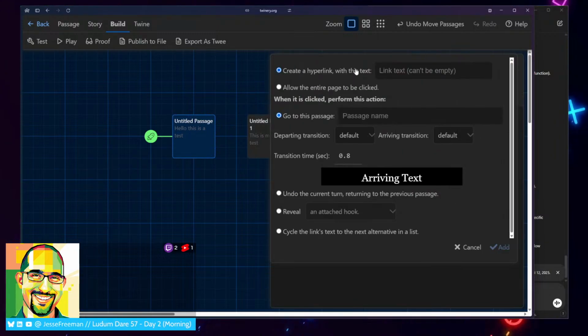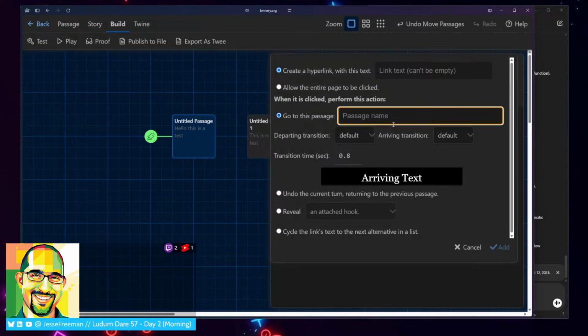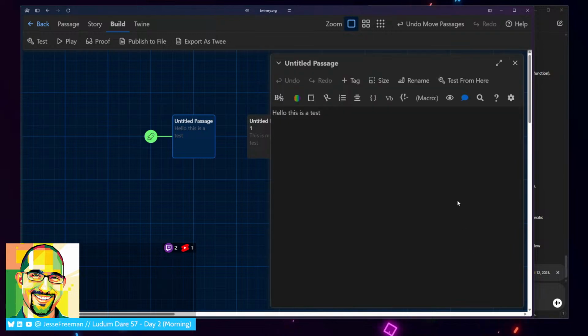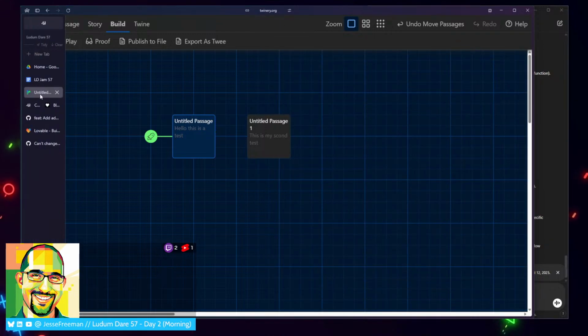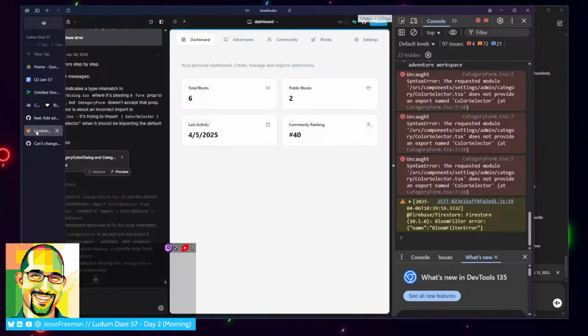I see. Link: create a hyperlink with this text. Allow the entire page to be clicked. Go to this passage. All right, I see. This is so weird. I feel like they overcomplicate. I feel like this thing used to be a lot simpler.